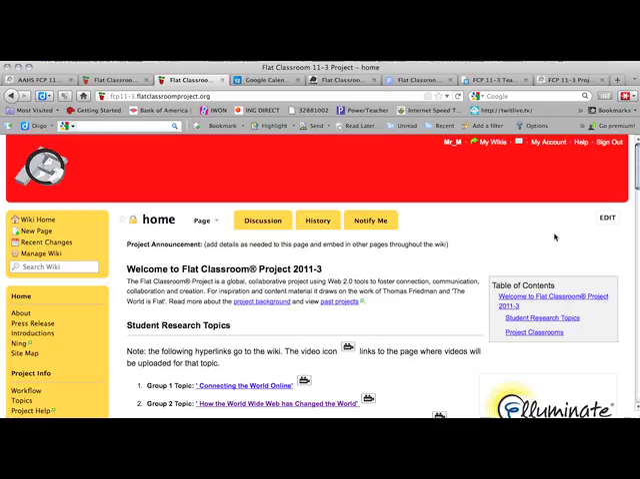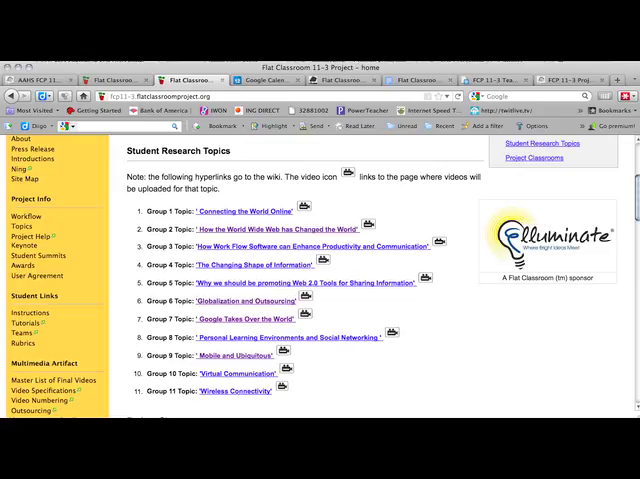All right, a couple of Flat Classroom project issues to discuss. We are moving into the wiki editing phase. So for this example, I'm going to presume I am in group 7B.